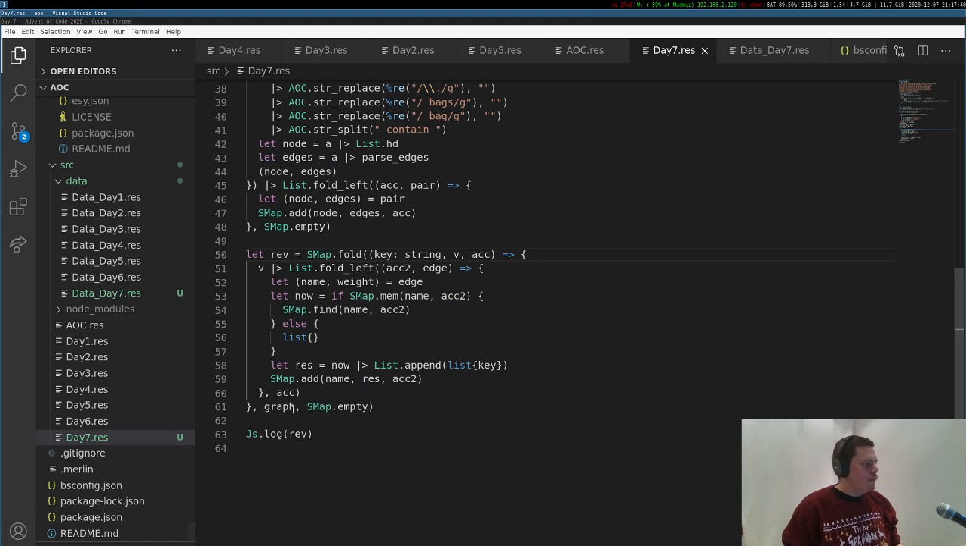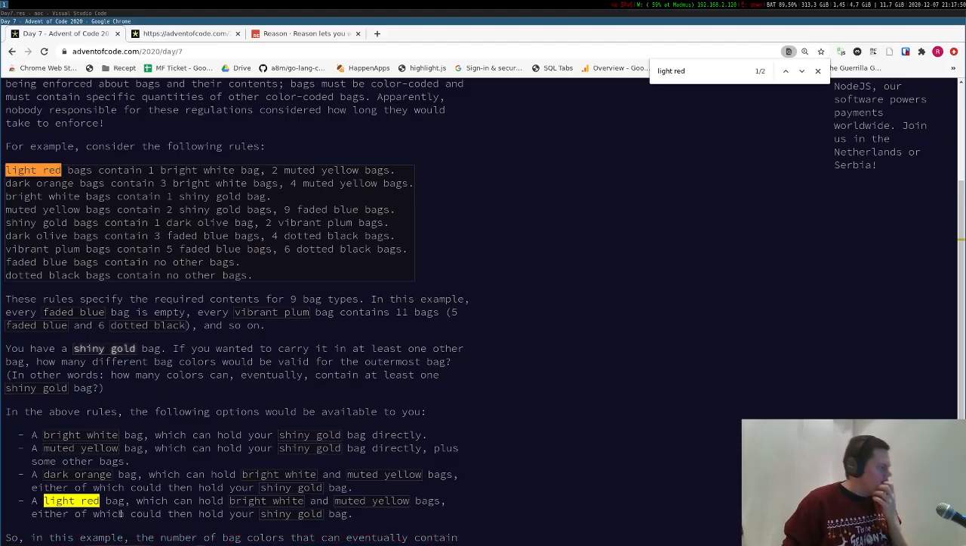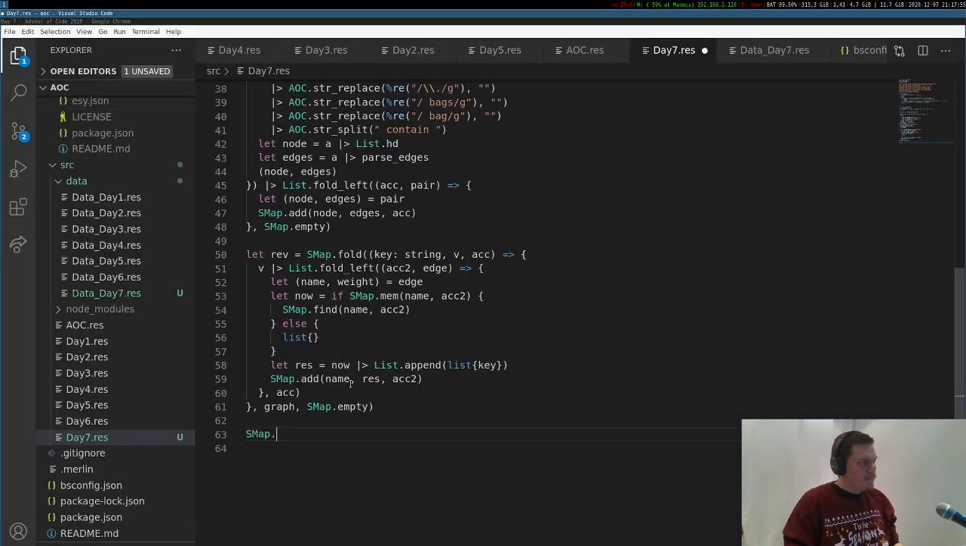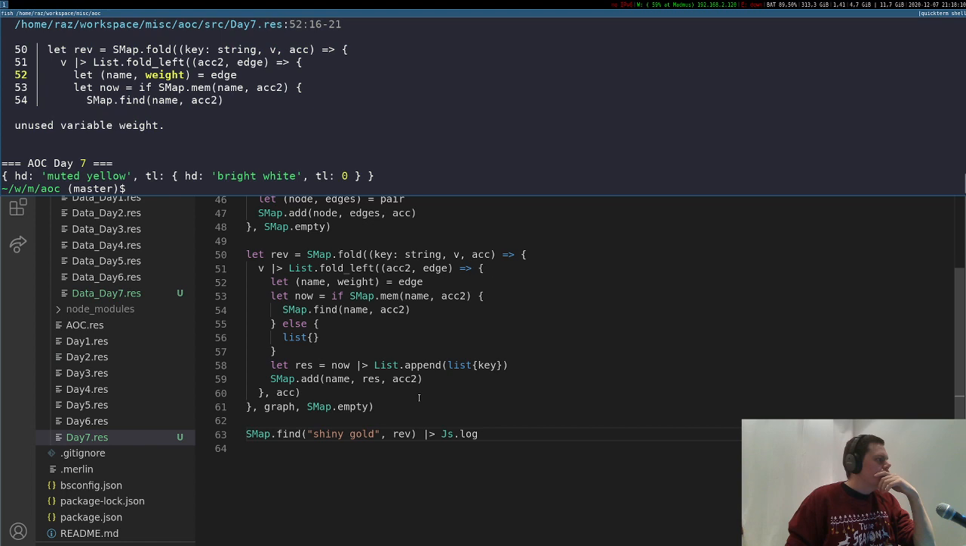So now what we want to do is we have our reverse graph. So from here we want to find, what was it? We wanted to find our shiny gold. Find. And we're passing in this thing. And just log this. So this contains a list with muted yellow, bright white, and so on.